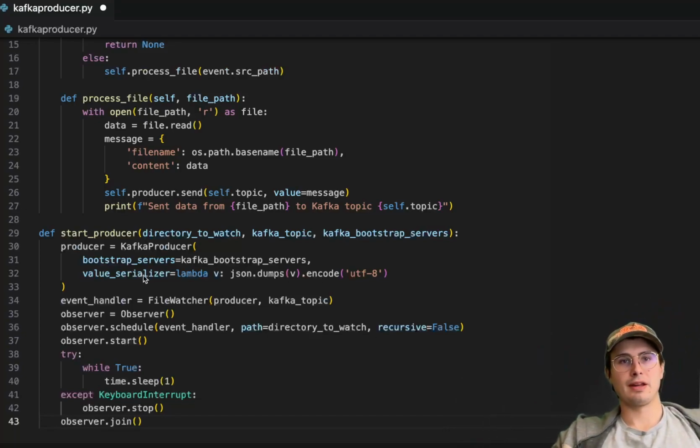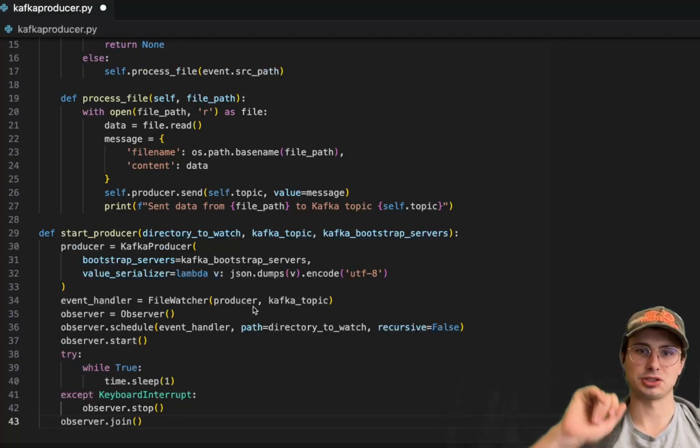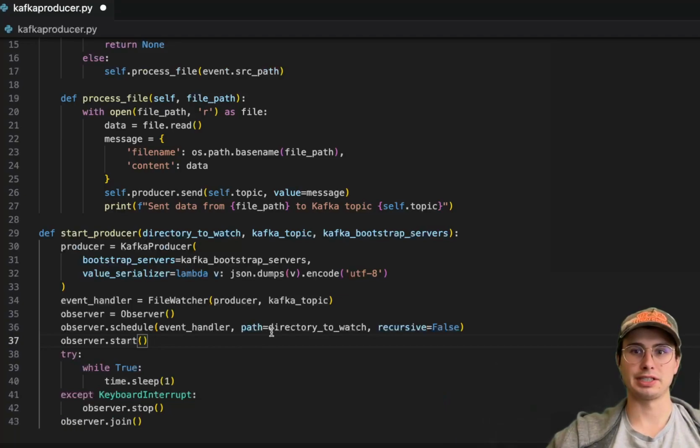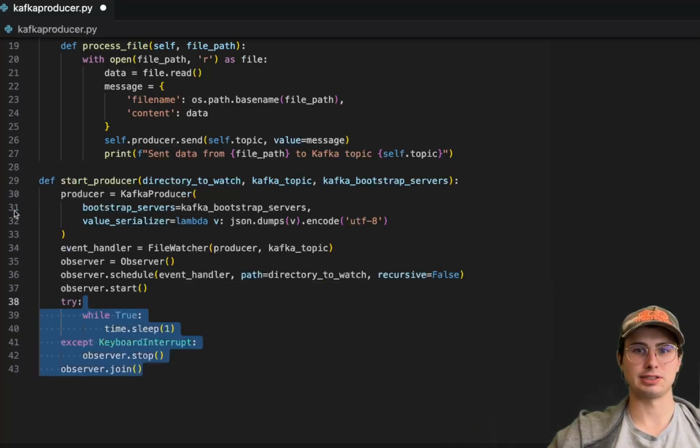That's what's happening here. Then we're creating an instance of that file watcher class and attaching it to the watchdog observer. That basically allows it to run and observe the specified directory for any file creation events. And then when a file creation event is observed, it is going to call the onCreated method of the file watcher class. And then here we're just running this until interrupted by pressing Control C, otherwise it's just going to run indefinitely.